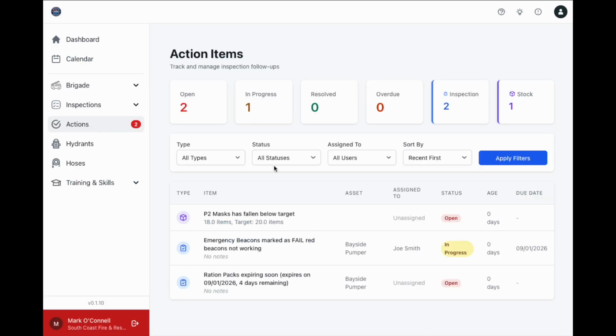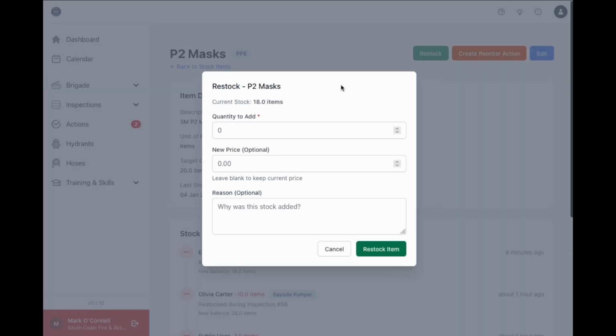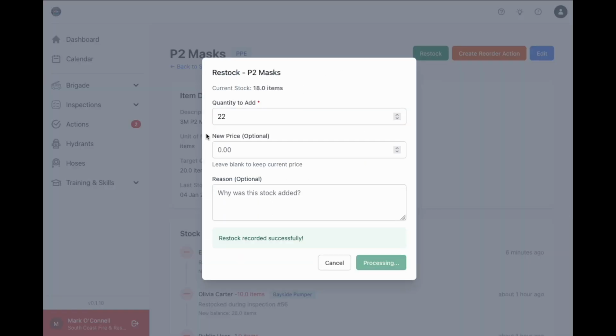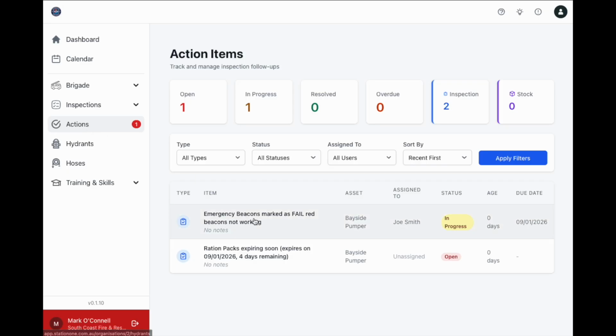If we go back to our actions, so we'll get our P2 masks in here. So we might restock these. So we can come into our masks, we'll restock, we'll say that we bought 22 of these, and we'll restock that back into over the threshold. So where target was 20, we're now back at 40. So that item has been resolved because we've restocked that item. So it's automatically closed itself out.